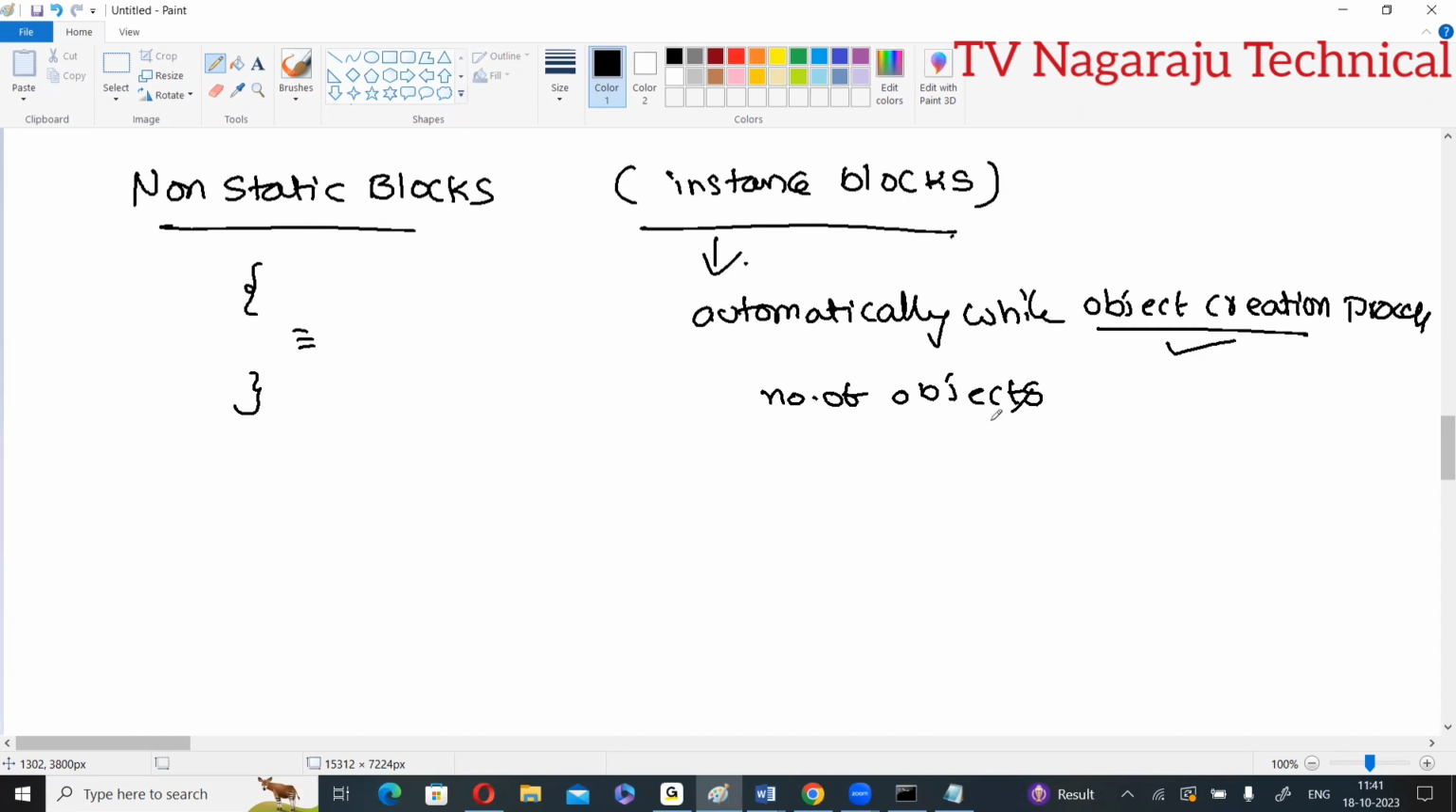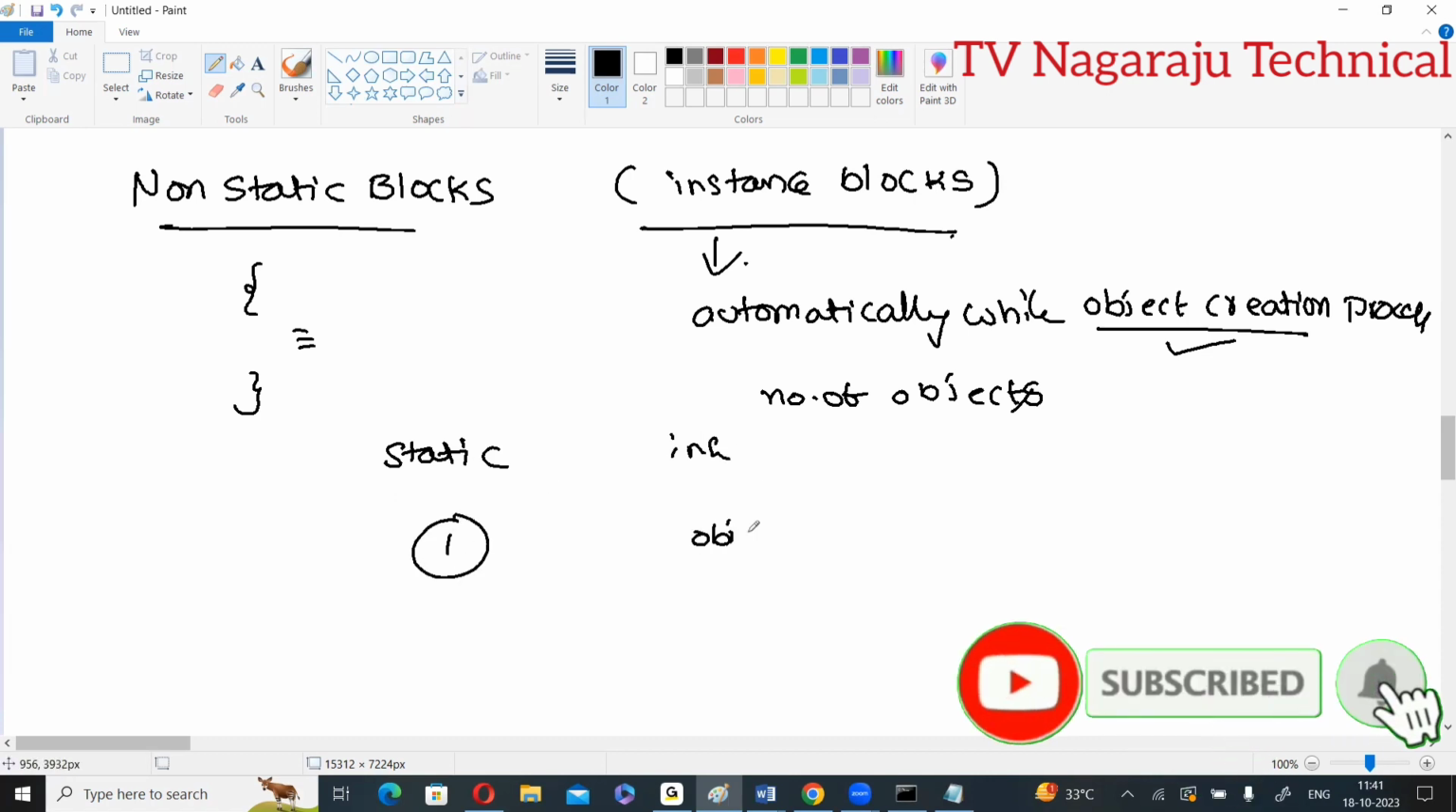Suppose you are creating the first object. In that situation, the instance block is executed. Second object, the instance block is executed. That means instance blocks are executed for all multiple object creations. But the class is loaded only one time. Clear? Static means only one time. Instance means multiple objects, multiple times.